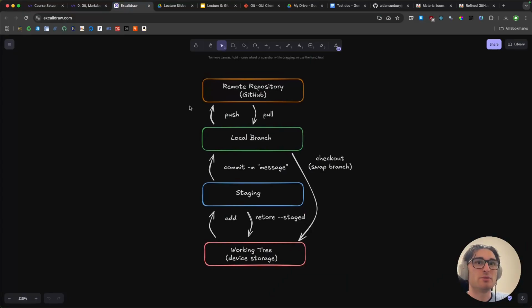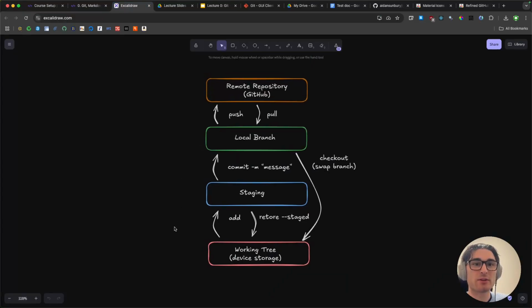If you want to review it, we can look at a sort of diagram. You have your working tree, which is what is locally on your device, which is different from what you stage, which is when you add it or you could restore from it. You commit to create something local, and then eventually you push it or pull from a remote repository.